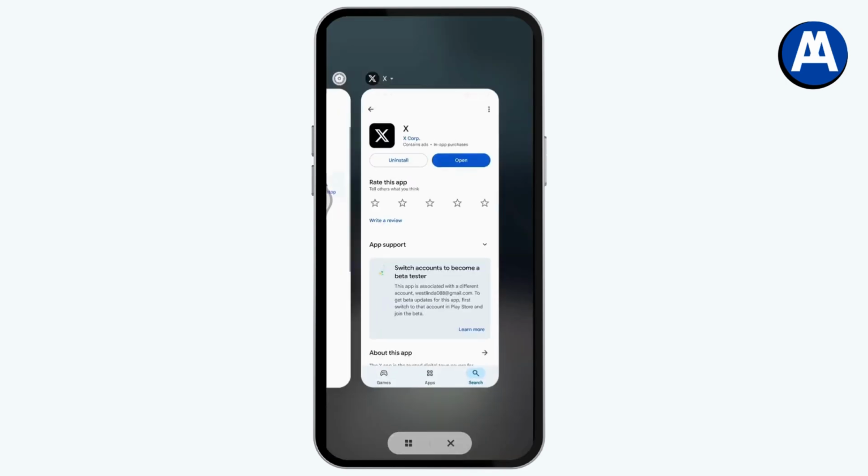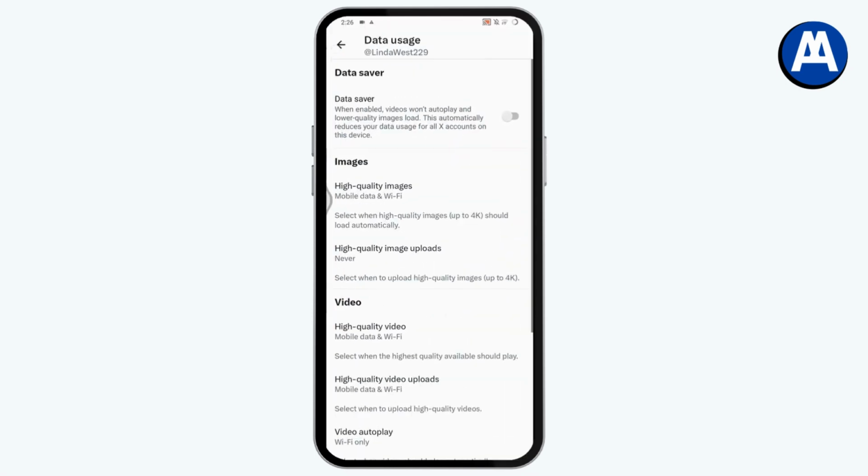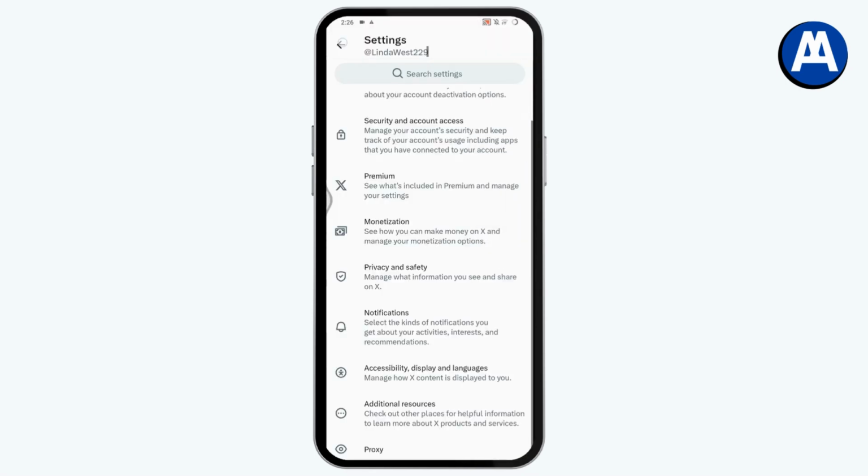You can go back to your Twitter, open your Twitter application, and then go back and try to follow someone, and it will fix your problem.